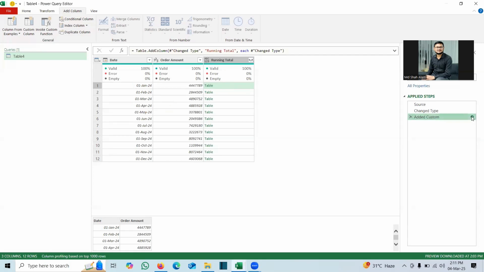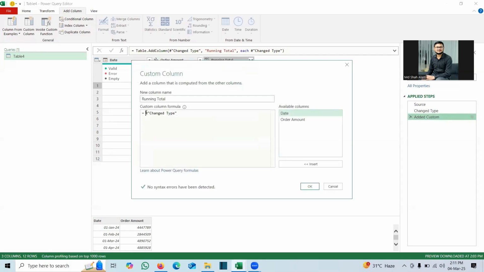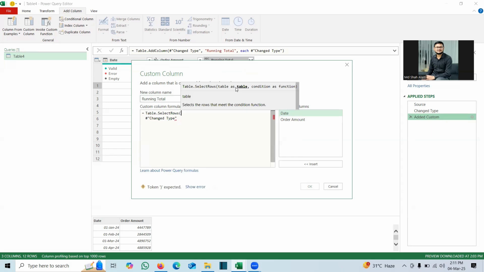Let me go back to my step and revise it. Now I will write a function which is Table.SelectRows, and the first argument is table as a table. I have already the table, comma, and the next argument is condition as function. Here I will write a variable to refer my inner table. So I'll write the variable name in round bracket. I can write any name for my variable.